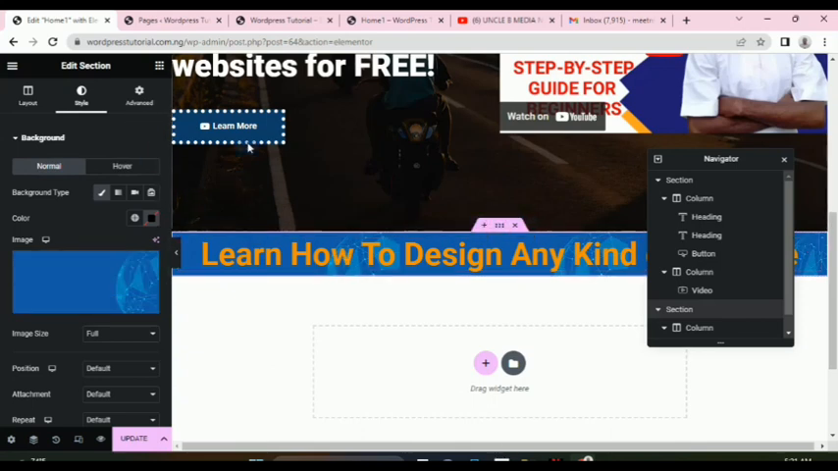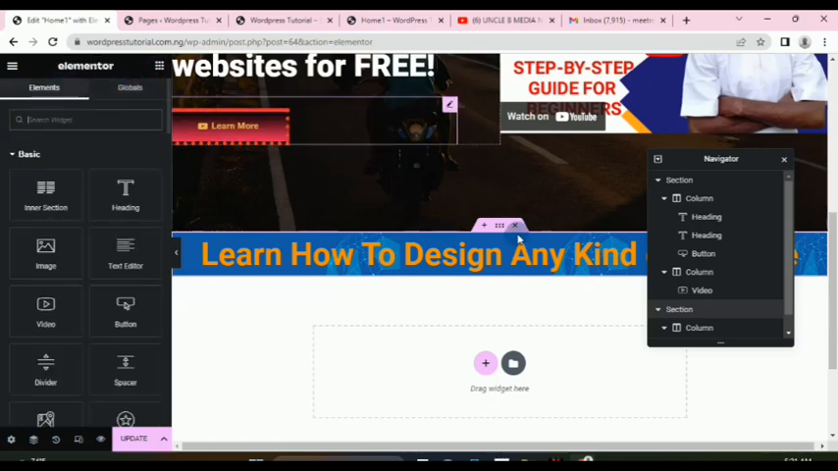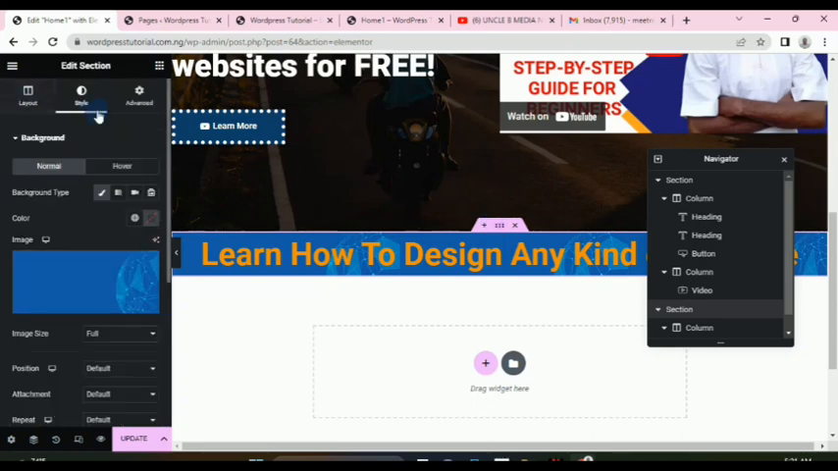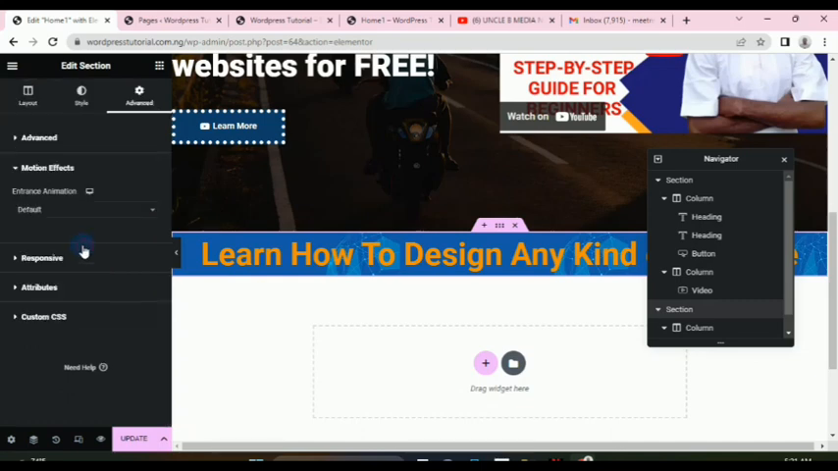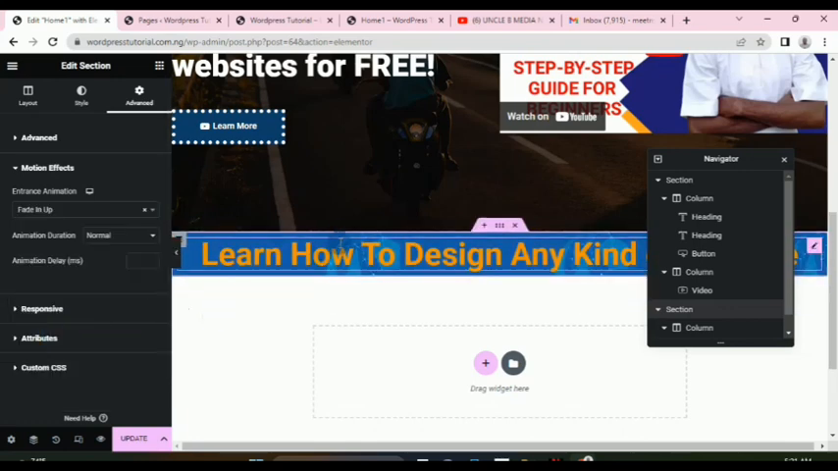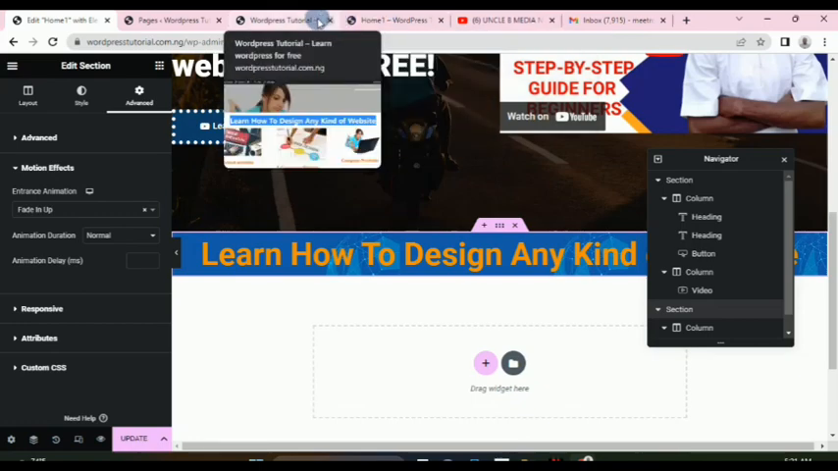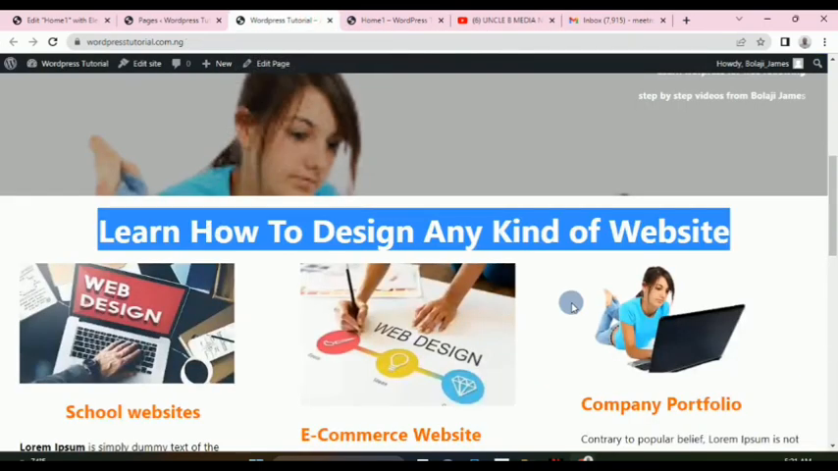Click on this, and then go to advanced, and then go to motion effect. You can say it should come from down, so fading up should come from down and enter that place. Then the next thing we want to do, if we look at this place, is something like this.